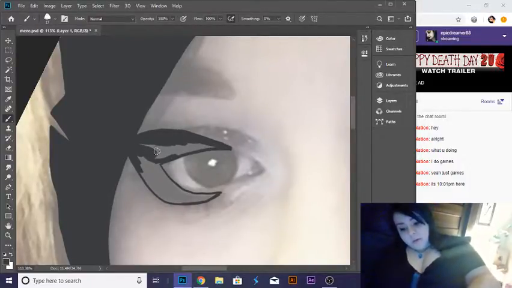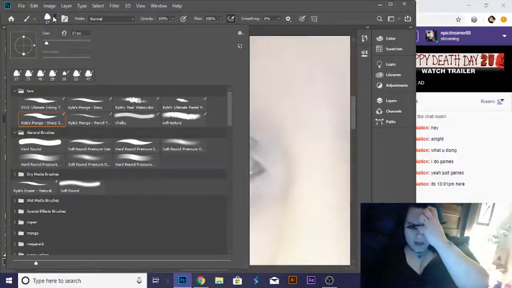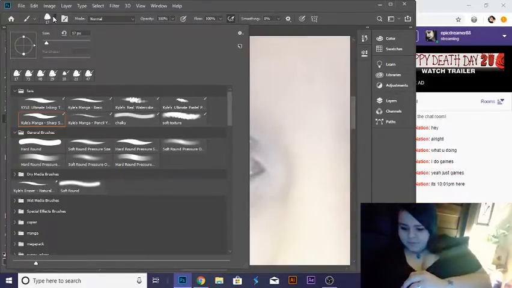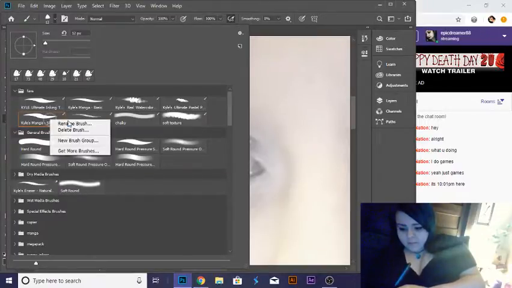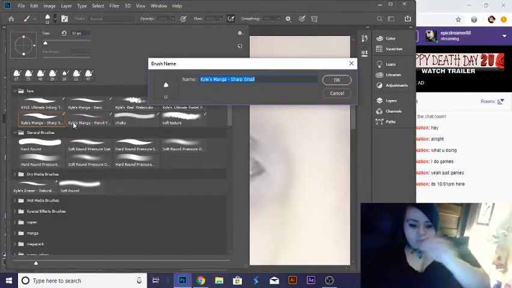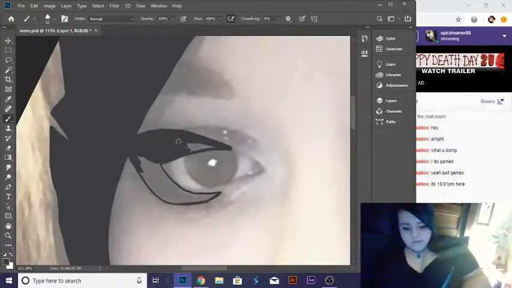So if anyone is watching that, or will watch, that actually uses Photoshop, I'm using the Kyle's Manga Sharp, and obviously I can't see everything it says here. Wonder if I can get it to say exactly what it says. Nope. Well, maybe if I hit rename, Sharp Small. And I kind of just have my favorite brushes in a folder.